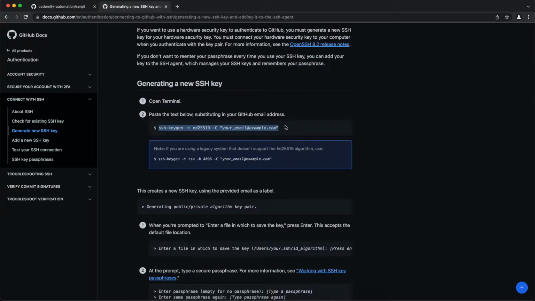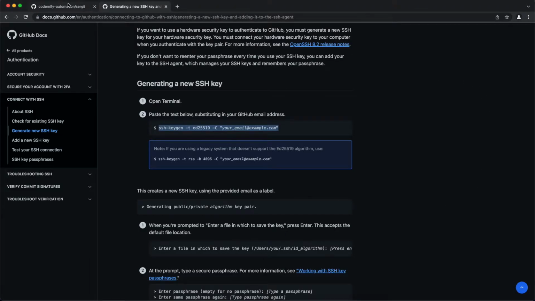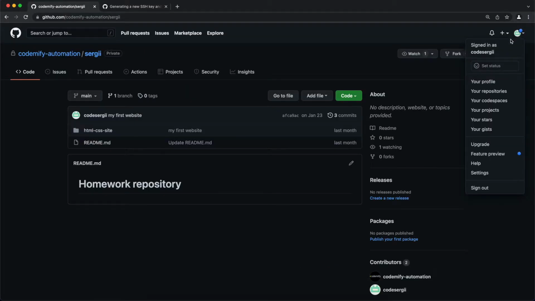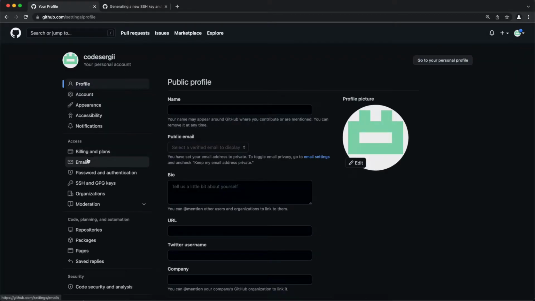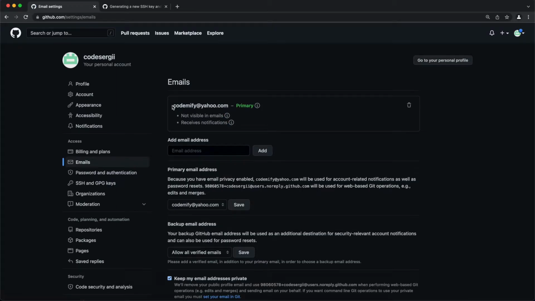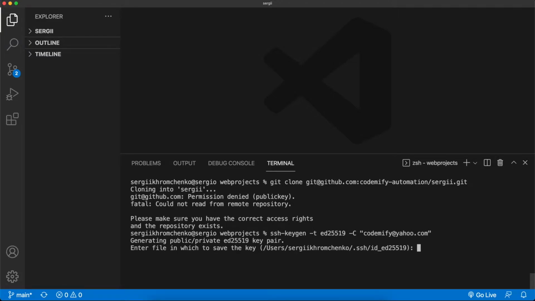When you copy this command and paste it into your terminal, please make sure to update your email address to the email address that you have used at your github.com account, which in my case was, let me see, profile emails. My email was codemify@yahoo.com. So I'm going to go ahead, come back to VS Code, paste my email address, and then hit enter. What this is going to do is generate a public and a private key.